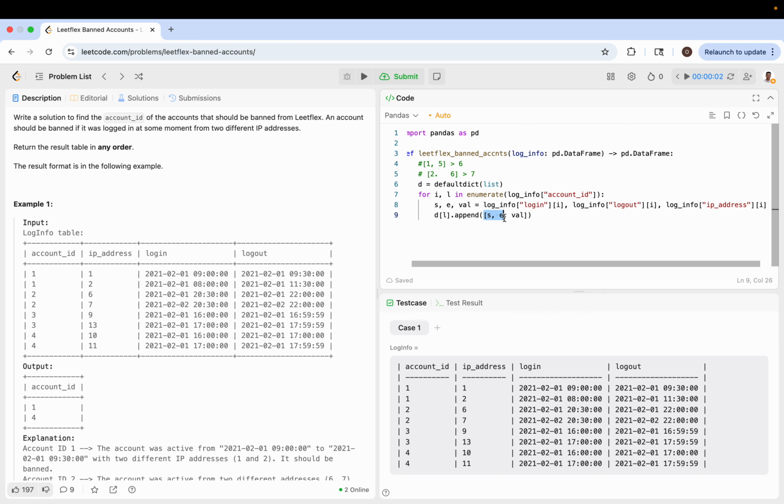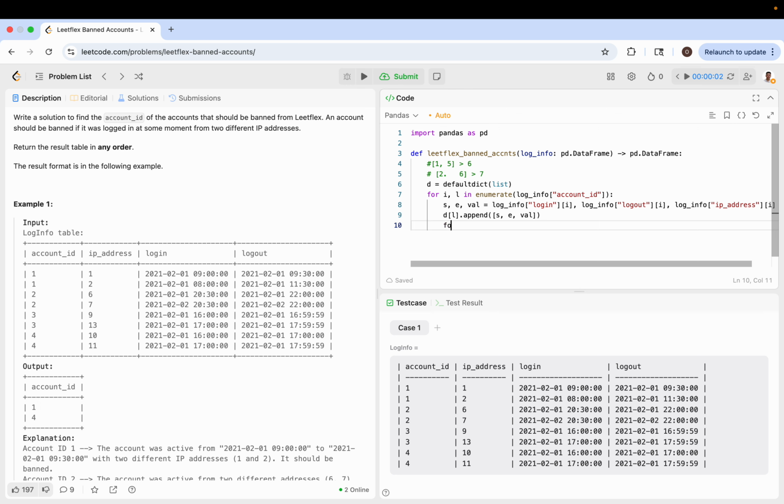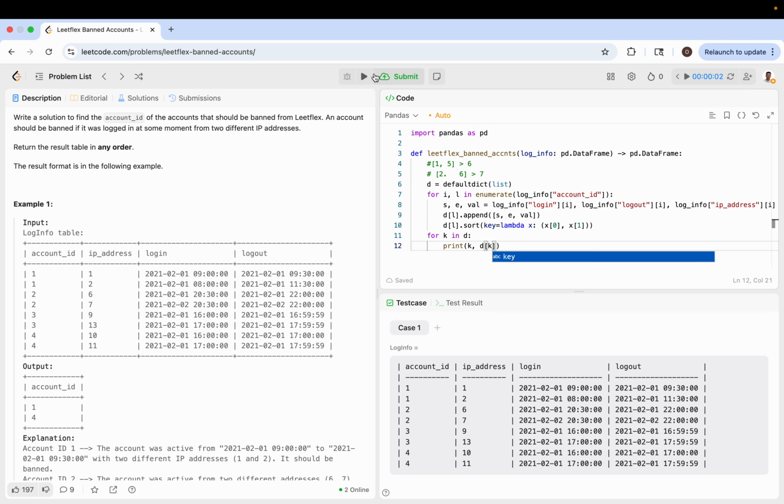Okay, cool. So now we're going to append the start, end, and value. And because we want to see if there are any overlaps since we loop through all these sublists after we finish the dictionary, we're just going to sort this by the start and the end time, not by the value. So that's why we're not just calling .sort, we're specifying x[0] for the start time and then x[1]. Okay, so hopefully that makes sense. Let's loop through our dictionary and let's print k and d[k].